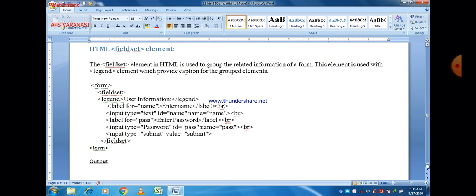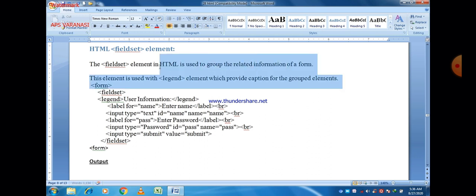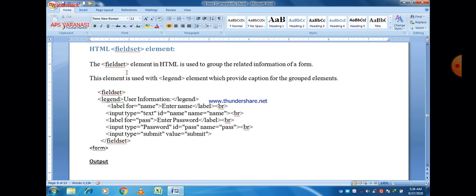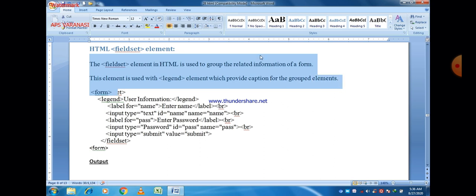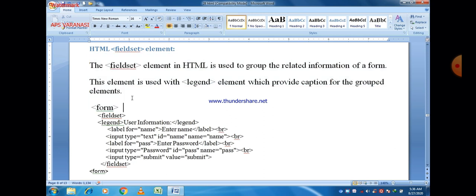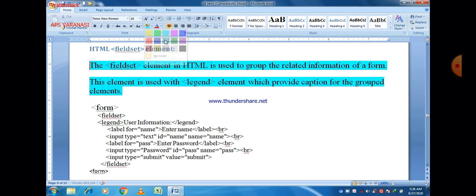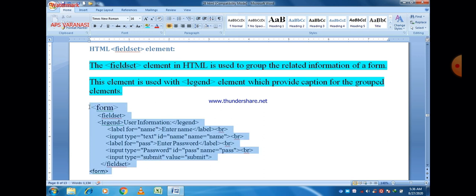Next is the field set element. Basically the field set element in HTML is used to group the related information of a form. It is not mandatory to use the field set element, but it helps you to group the related information of a form, and this element is used with the legend element, which provides a caption for the grouped element. Here is a small example, and you can easily understand the example here.